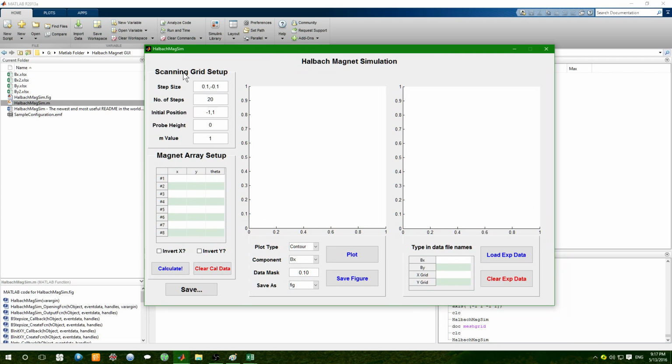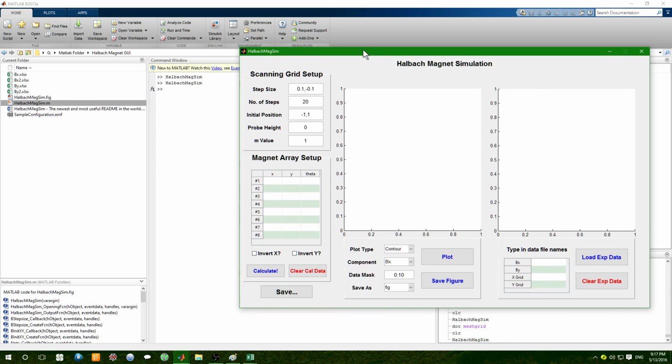And then you can see that this is the basic layout of the GUI. The leftmost column here contains all the necessary inputs for the theoretical simulation. So this is where I will start. First, the scanning grid and magnetic array setup. You have to complete basically these two sections to specify completely a multi-pole magnet array configuration.